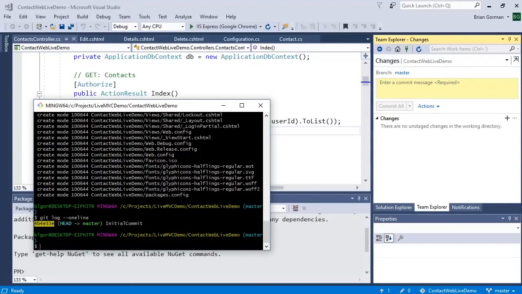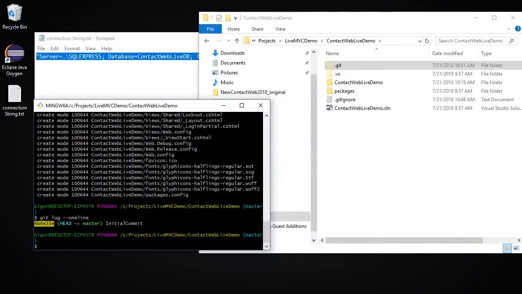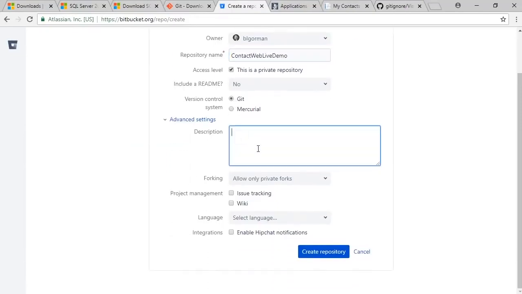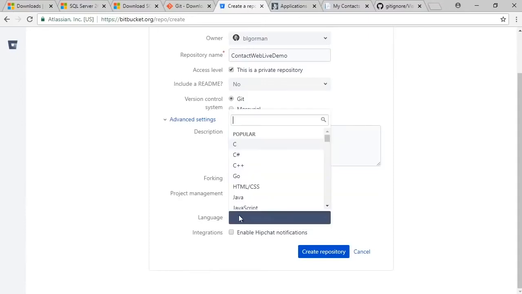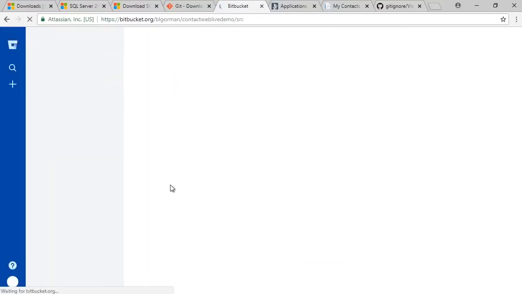So the next thing I need to do is actually create the repository at Bitbucket. So I'm going to go out to Bitbucket, and I'm going to create my new repository. This is just going to be called Contact Web Live Demo. I'm going to keep it private, and I'm going to say Git. I'm going to leave the description as today's version, and I'm going to allow only private forks. I'm not going to add any project management tracking or issues. I'm going to set it to C#, and if I was using HipChat and wanted to have HipChat webhook notifications, great. I'll go ahead and create the repository.